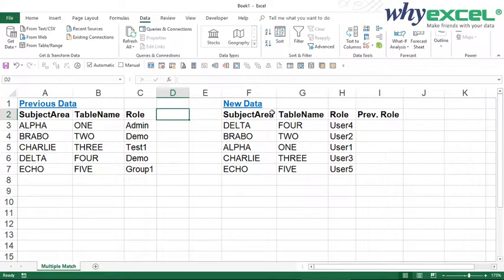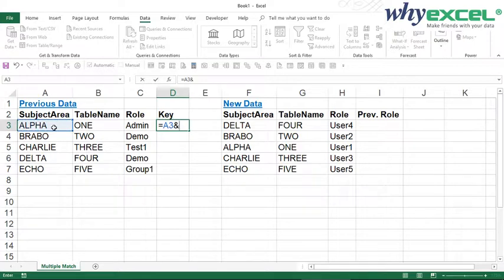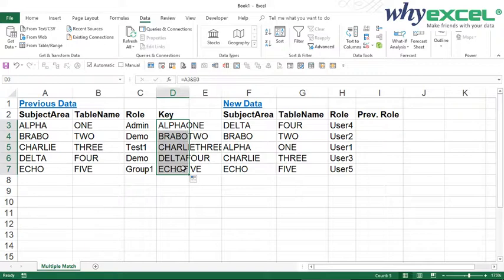To get this to work, we need to have the column where we want to do the comparison. So I name this column as key. Both of them must have the same key to combine all the data together. So I just type equal, the first one, ampersand, and the second one. Press enter, and you will see there are two data. Now it becomes one. So I just double click on the fill handle to copy downward.